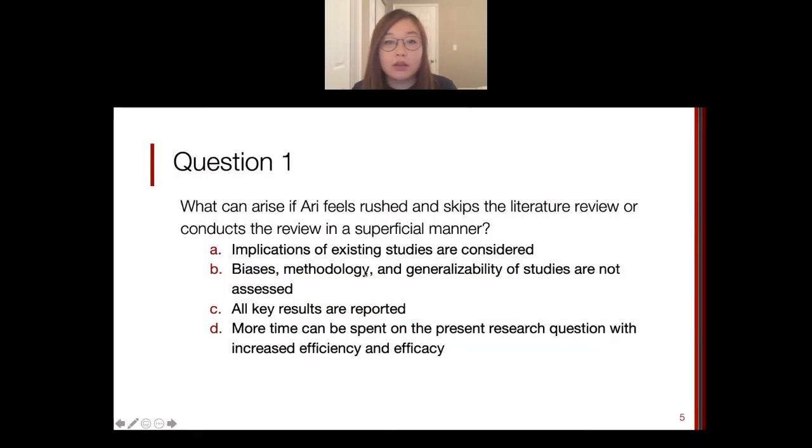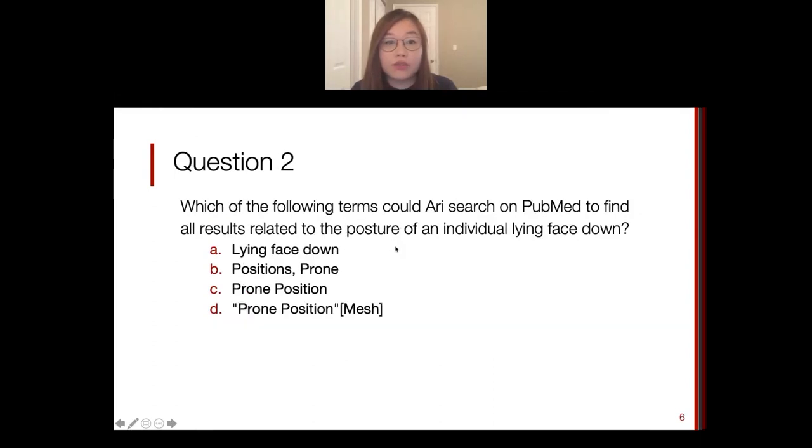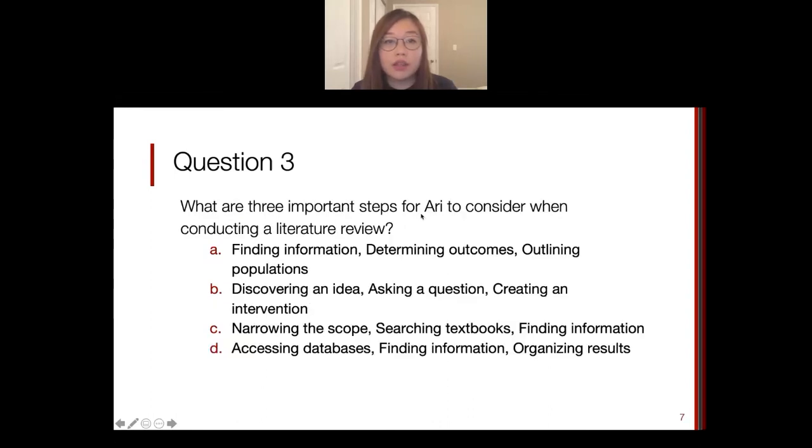Based on this scenario, what can arise if Ari feels rushed and skips the literature review or conducts it in a superficial manner? Please take some time now to pause this video and review the following options. Which of the following terms could Ari search on PubMed to find all results related to the posture of an individual lying face down? And finally, what are 3 important steps for Ari to consider when conducting a literature review?